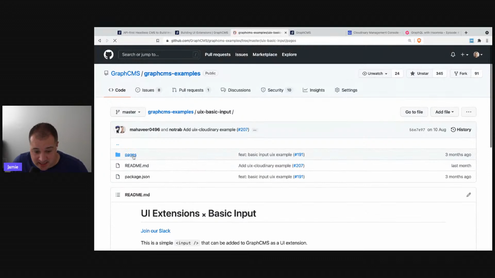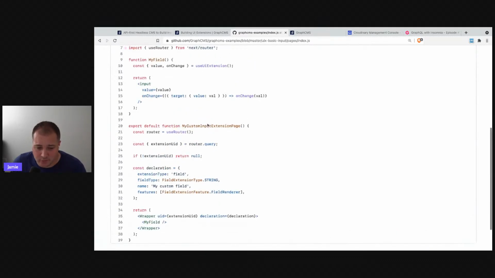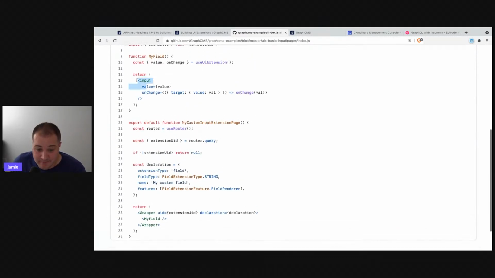If you're looking for something that is just simpler, have a look at the basic input. This is an actual Next.js application, and again, this is the bare bones. This is a simple input that takes the value from GraphCMS, from the React hook, and when something changes, it will call the onChange handler and pass the value of that input. And then you see down here how we wrap that and invoke it. We've got some declaration configuration here as well. This is what shows when you run that compatibility test. We'll check what extension type it is, what the field type must be, what's the name, and what features it uses. And we'll show you all of that stuff as well, which is really nice.